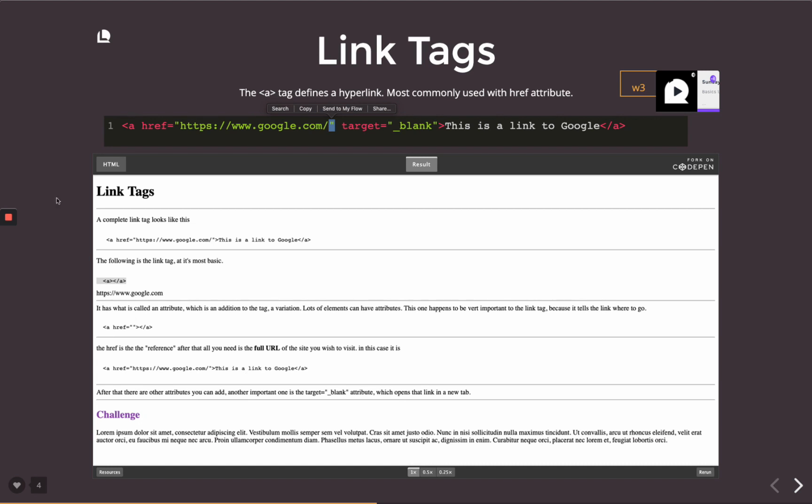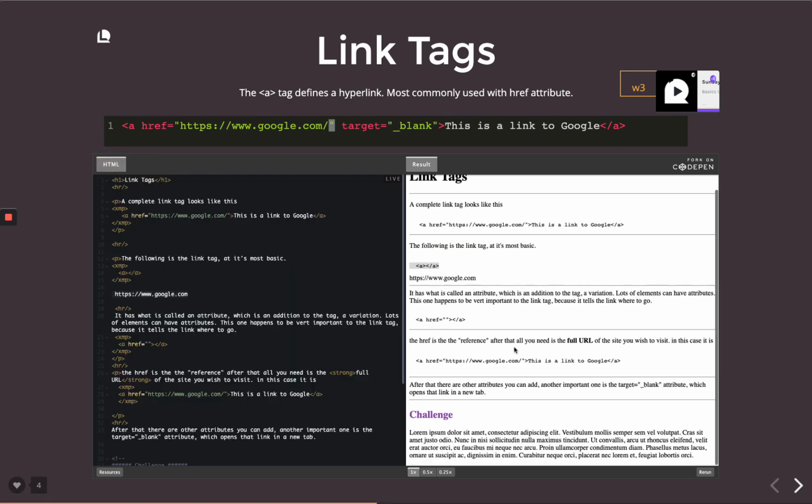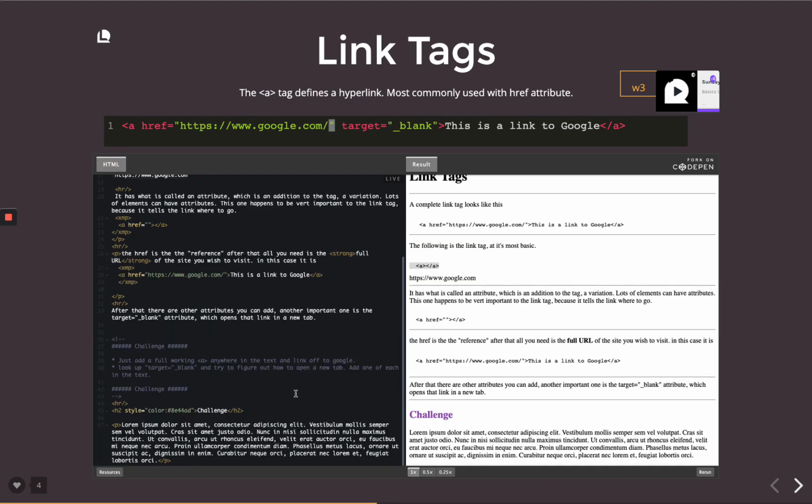So for this challenge, all I want you to do is add a full working A tag anywhere in the text and link it to Google. Look up target blank and try to figure out how to open a new tab and add one for each one in the text. Now, I already told you what target blank does, so don't bother looking it up. But if you want more help, or it's not clicking for you, feel free to look it up. All I want you to do is add a link tag on here. So I'm just going to give you a second, and then I'm going to get into it.